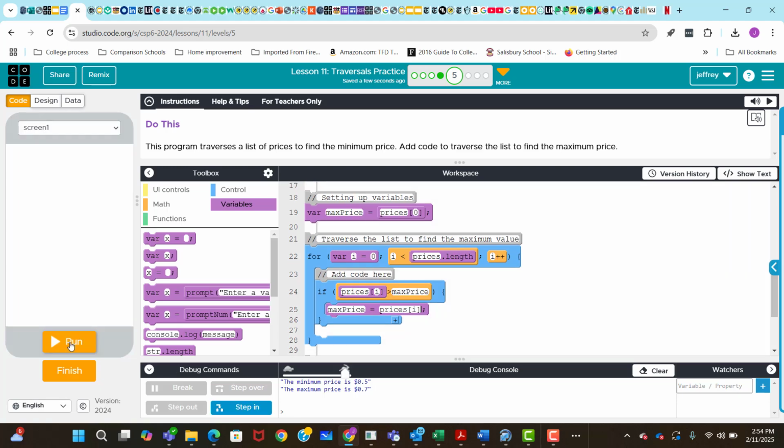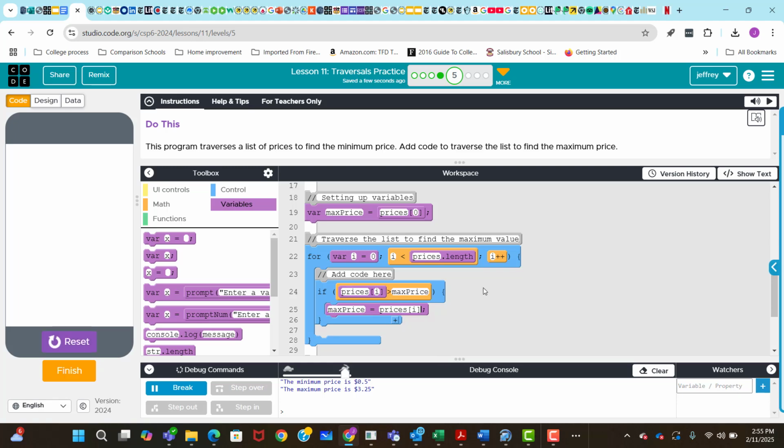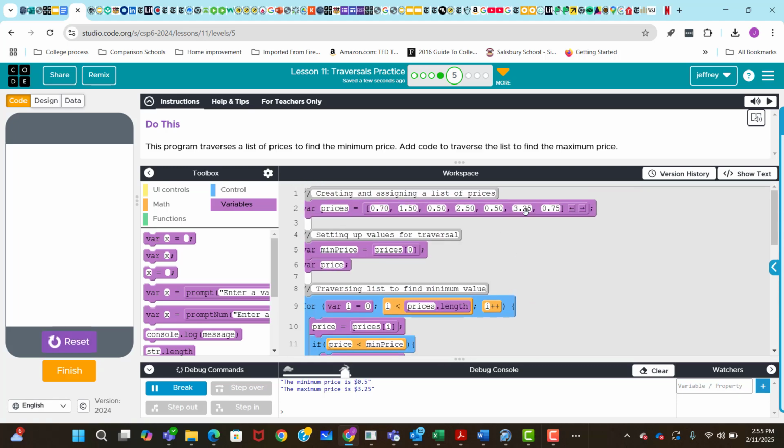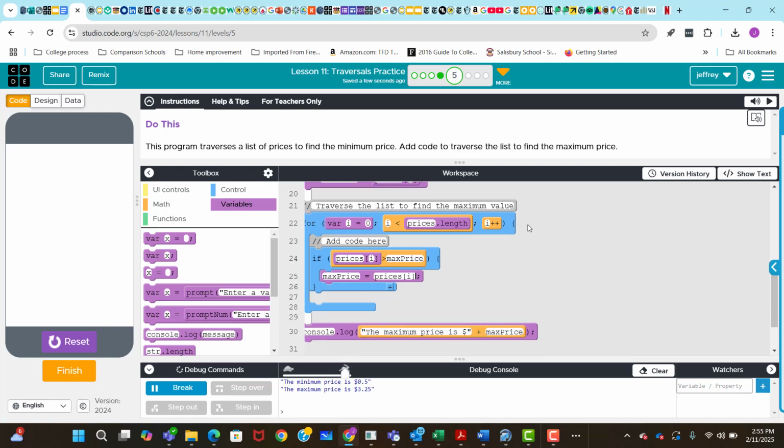Let me reset and run that. Okay, and in fact, it found my max price of $3.25. As an added bonus here, and when I say bonus, it means if you actually do this, I'm going to award you with a high chew.